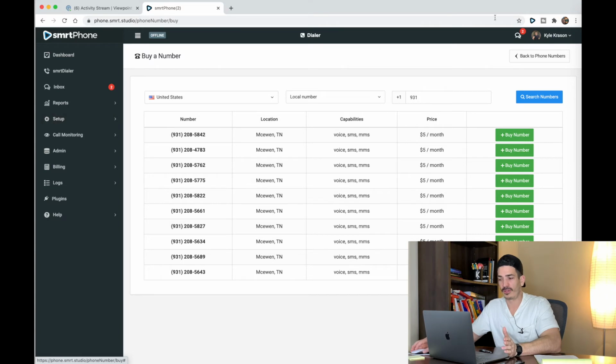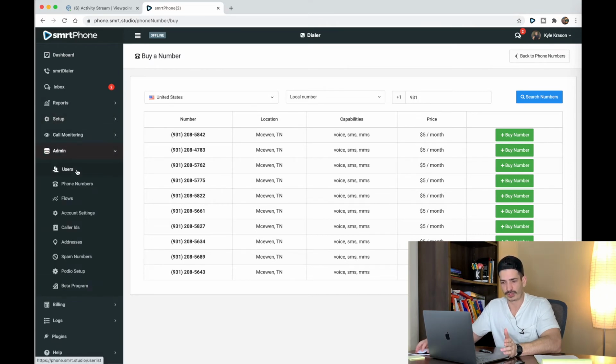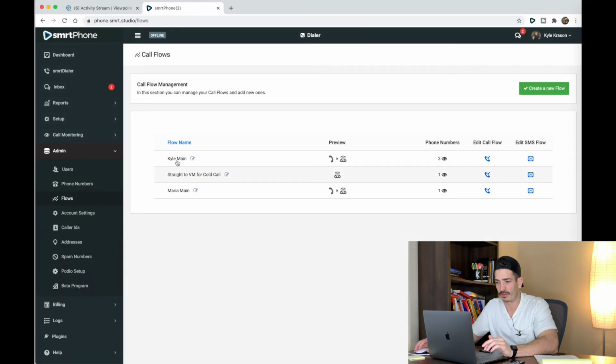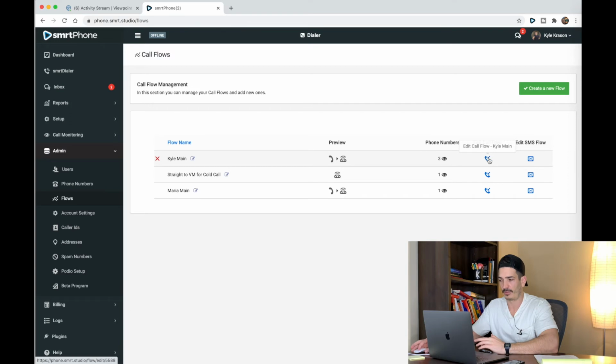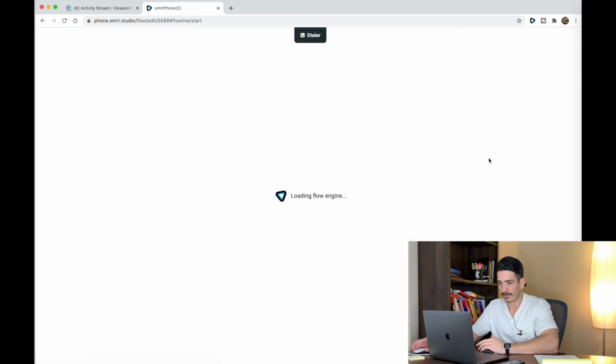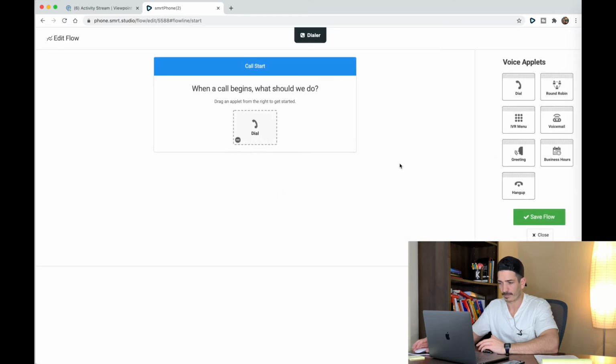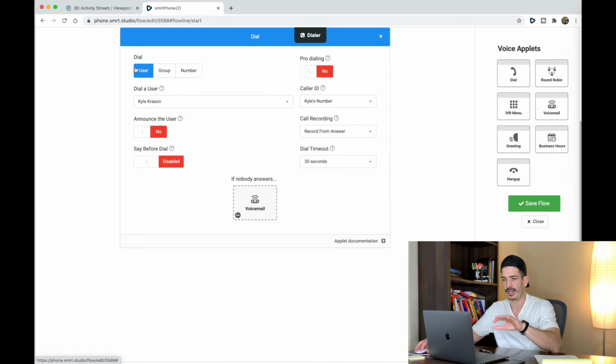All right, next thing you're gonna wanna do is set up a call flow. So if you're calling and people are calling you back, let me just show you through my main one. So I have Kyle's main number here. Edit call flow. And you can go to create call flow, you can get to this in different ways. So first I have it dialing, and it dials user, and then I selected myself, and that's gonna have my voicemail that we just set up, right?